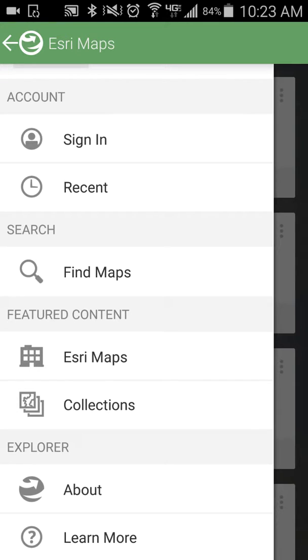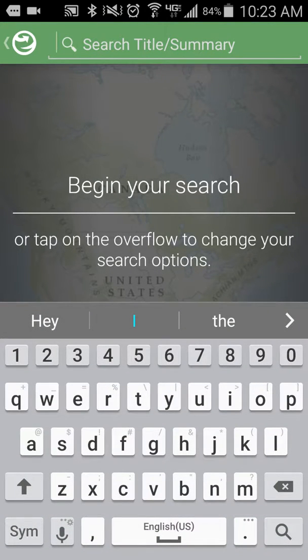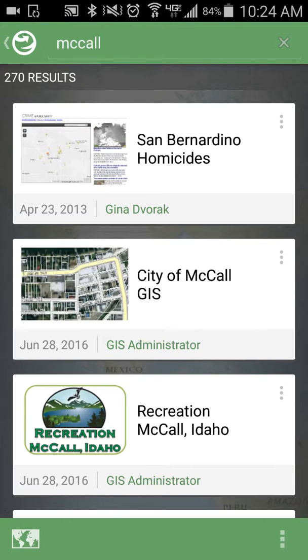And to access the maps that we've published, we're going to go ahead and hit Find Maps. Now this is where it gets a little bit tricky. The software company has actually used McCall for quite a bit of examples for training. So don't type in McCall Idaho or McCall, ID. Just type in McCall. Otherwise, you're going to get a flood of maps, which aren't going to be the data that you need. And for some odd reason, we get San Bernardino homicides. Not related to McCall, Idaho whatsoever.